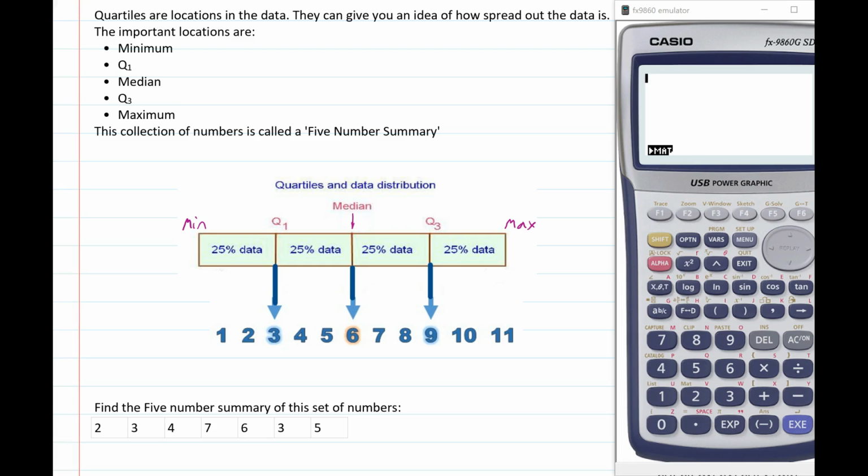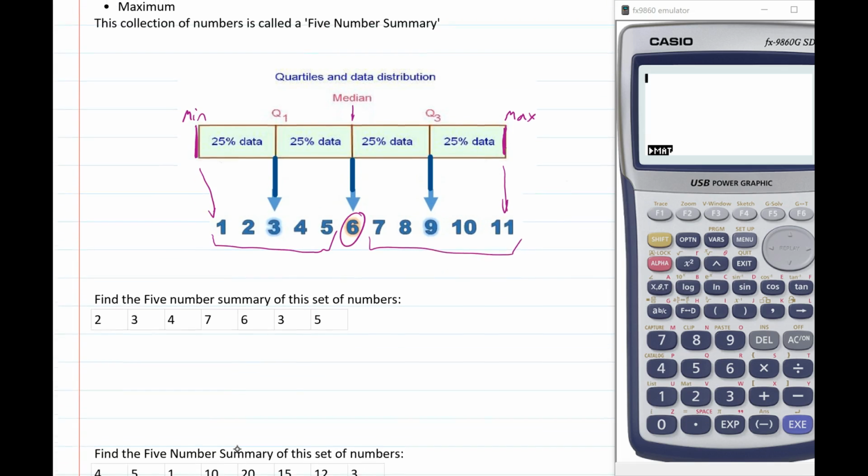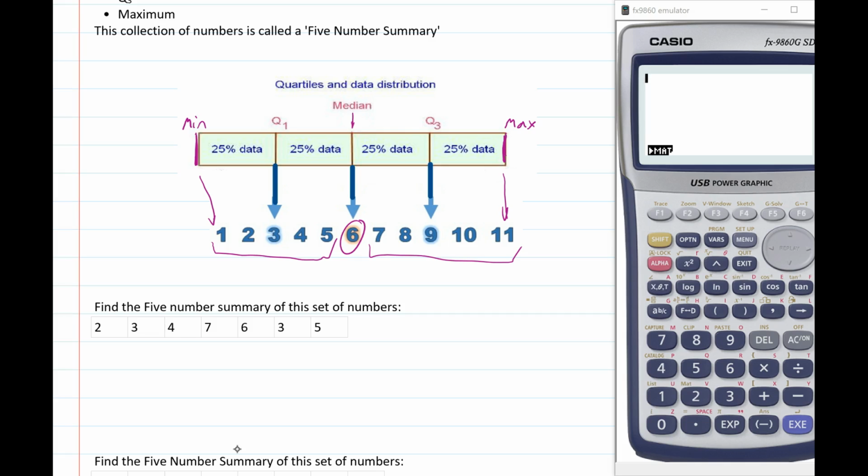The minimum is the lowest data value, which in this case is the number 1. The maximum is the largest data value, which is 11. The median is the middle data value, which is 6. And Q1 is actually the median of these numbers, and Q3 is the median of these numbers. So let's see if we can find a 5-number summary.